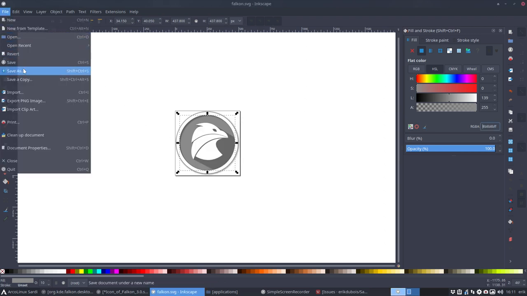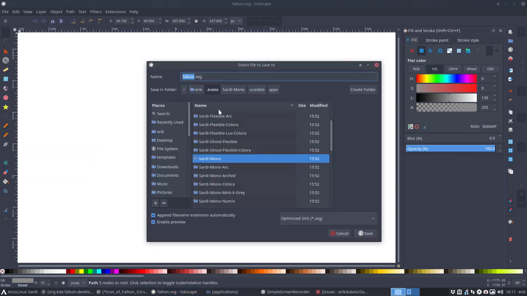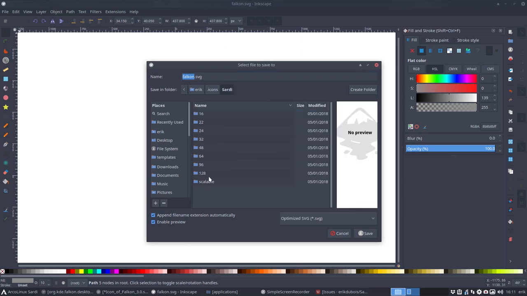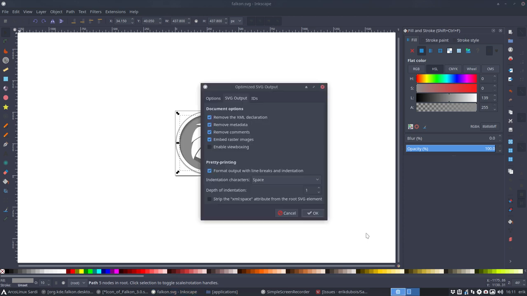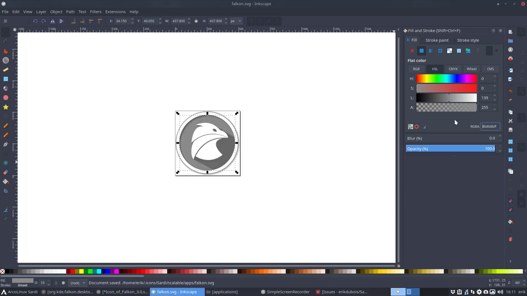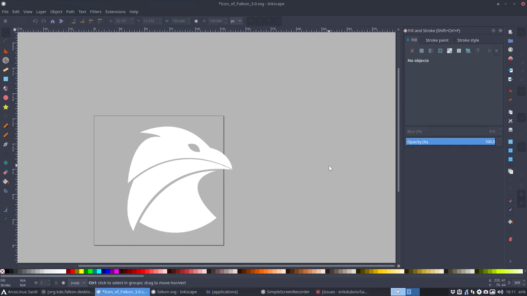Then the next one that's up is Colors. Sardi, Scalable, Apps, Save. This is a colorful theme. I have it still open. So Control Z, Z, Z, Z. We could go for this kind of color. We could go for the purple. Just created a purple for Flameshot.